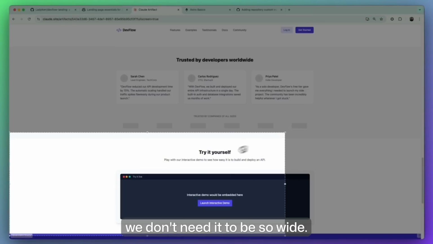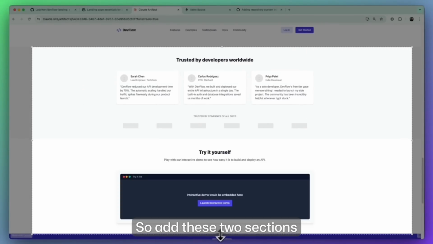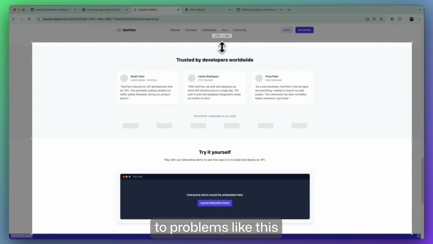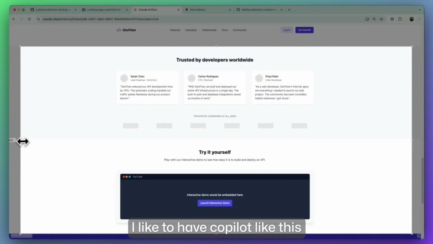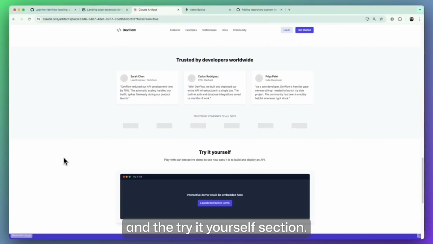So, all right, we don't need it to be so wide. So add these two sections. I don't typically like to prompt LLMs like this. I like to give it one step at a time, but let's see what we get. So this is the trusted by developers and the try it yourself section.